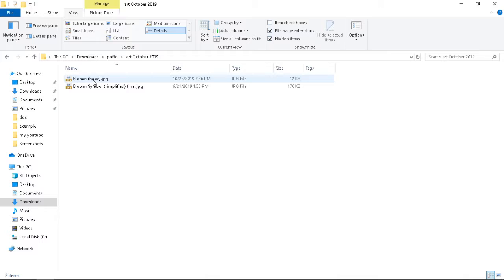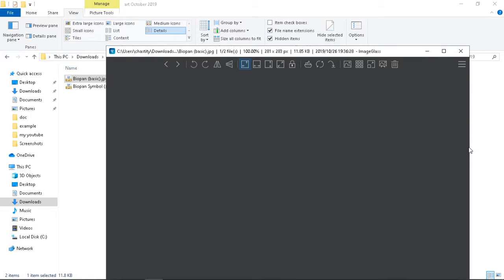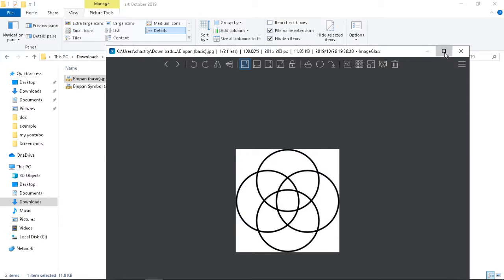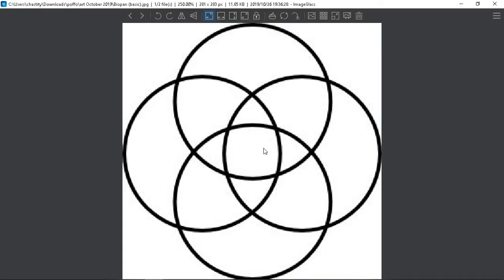So, but let's just start by looking at the basic image here, because let's first get down the basic structure of this image, what it looks like. Okay, so here is the basic image, and notice it has 4 overlapping circles.